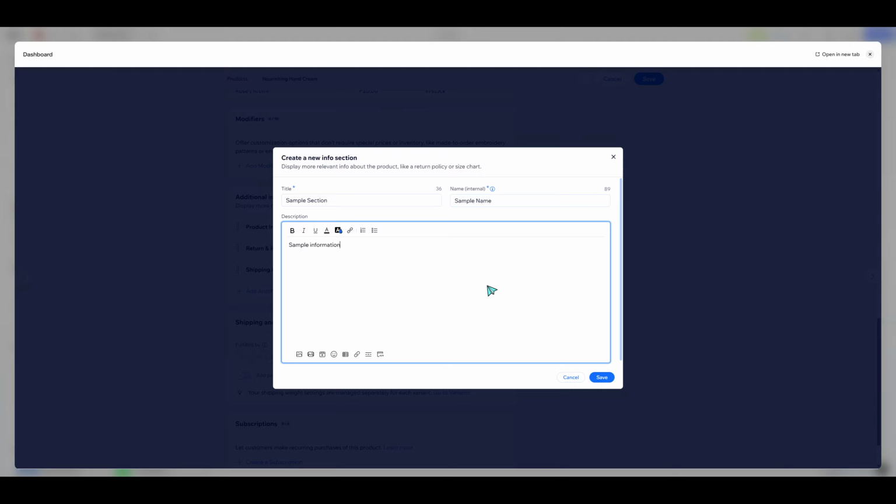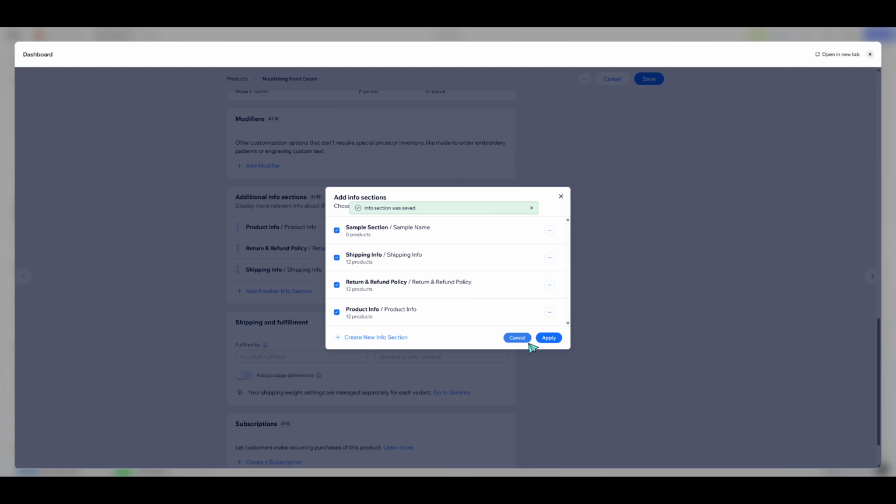You'll also notice extra tools underneath the description area. These let you enhance the section by adding an image, code, a link, or even a video. These options can be helpful if you want to make the information more visual, interactive, or detailed. Just make sure anything you add supports the product information and keeps the page easy to navigate.